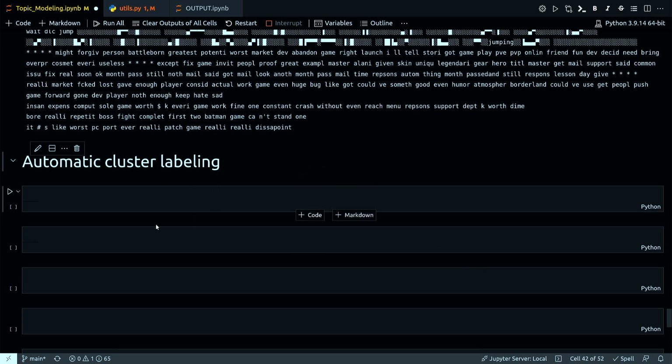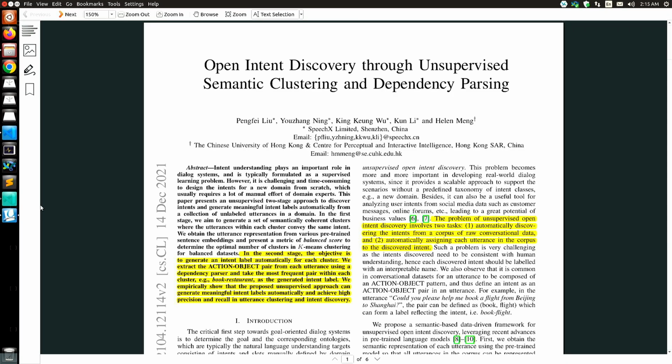Now, this particular idea is coming from a rather recent research paper. Let me quickly open the paper. And this is the paper that I'm talking about. It was released in December 2021. Name of the paper is Open Intent Discovery Through Unsupervised Semantic Clustering and Dependency Parsing. So let's quickly go through the abstract.